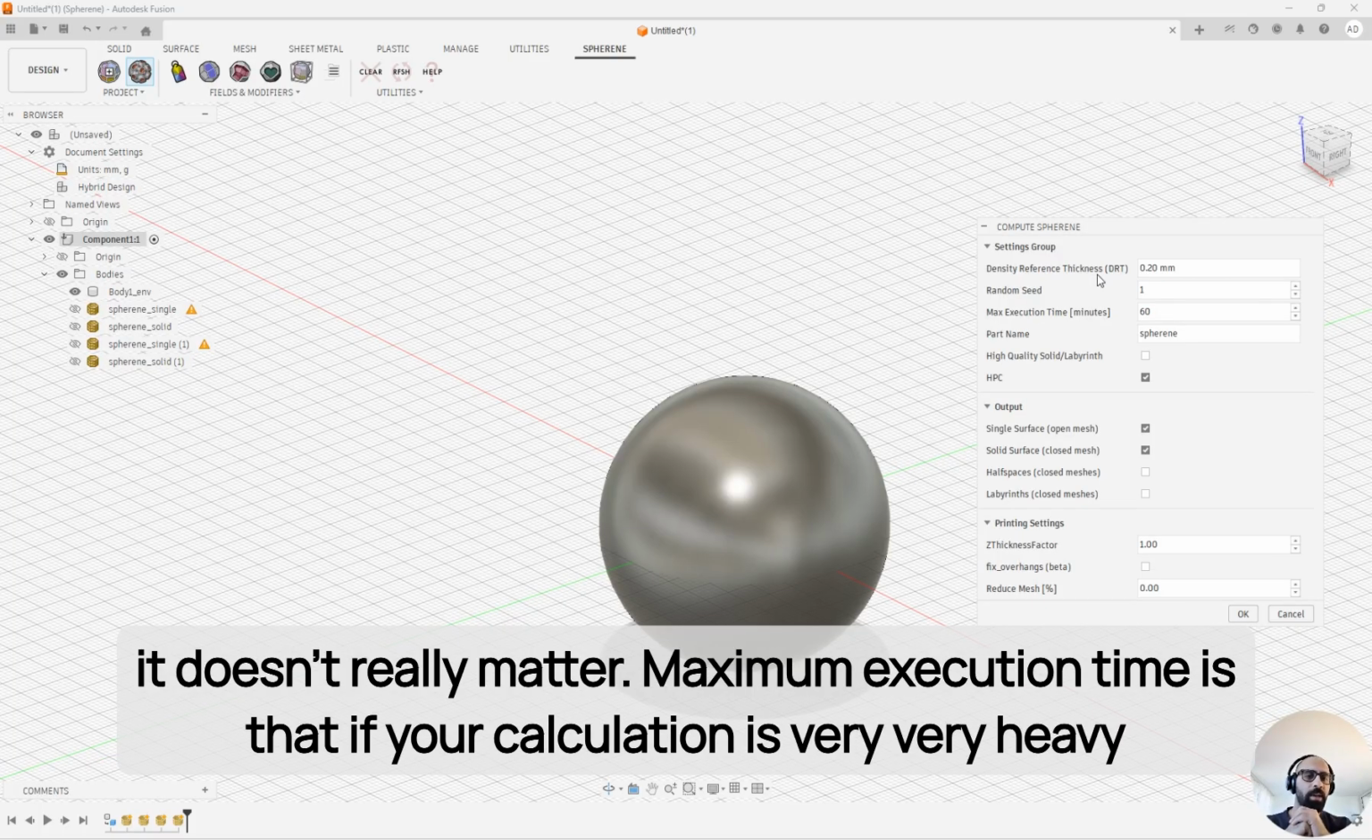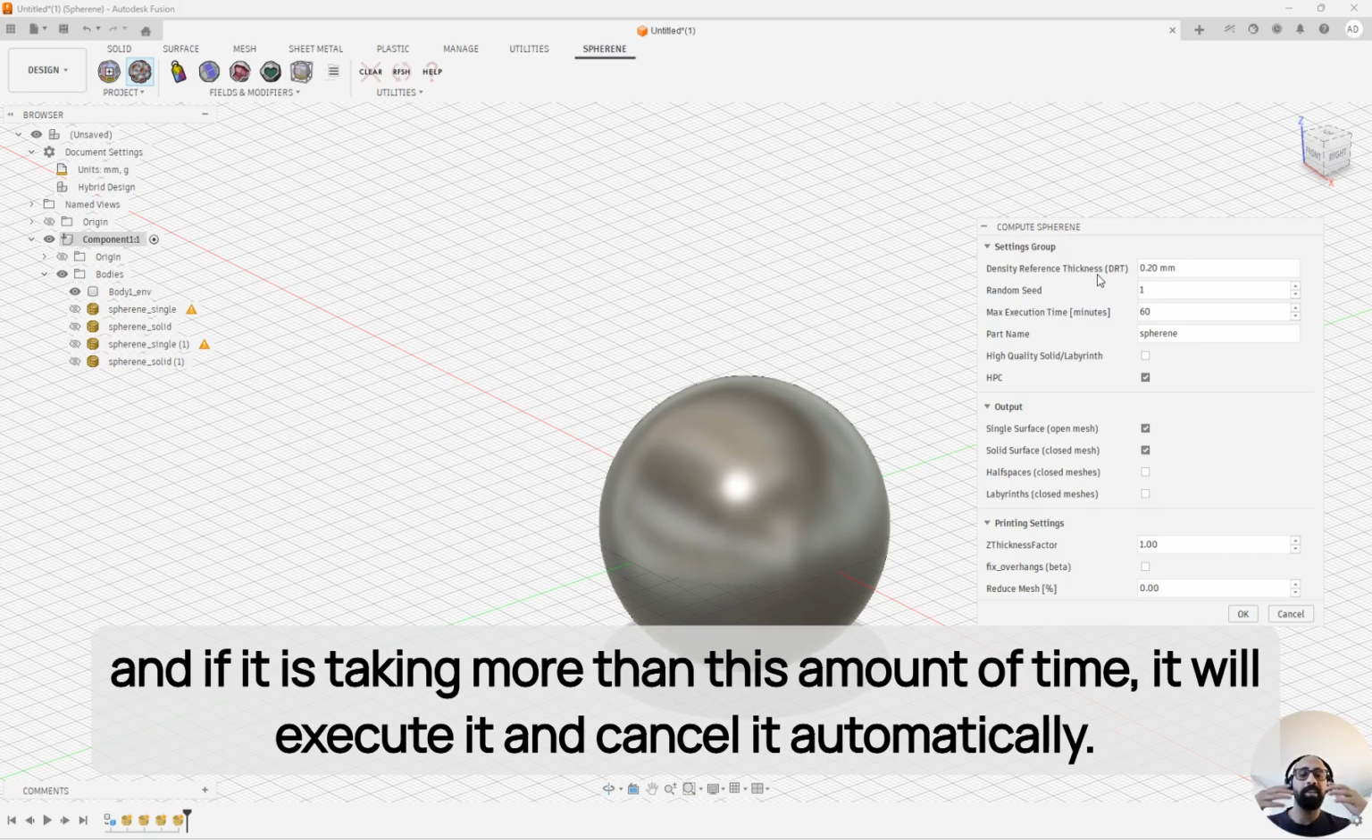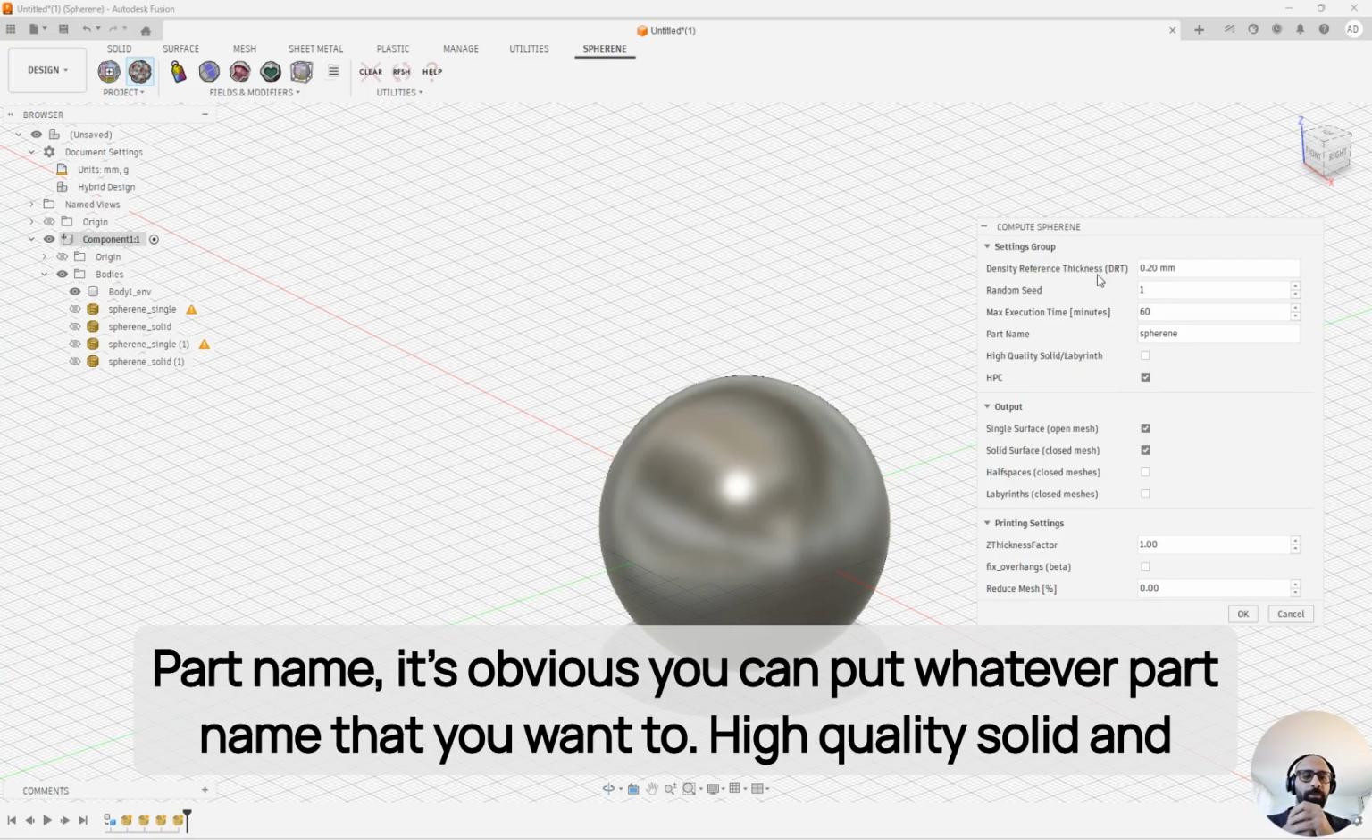It doesn't really matter. Maximum execution time is that if your calculation is very, very heavy, and if it is taking more than this amount of time, it will stop and cancel it automatically. Part name is obvious. You can put whatever part name you want.